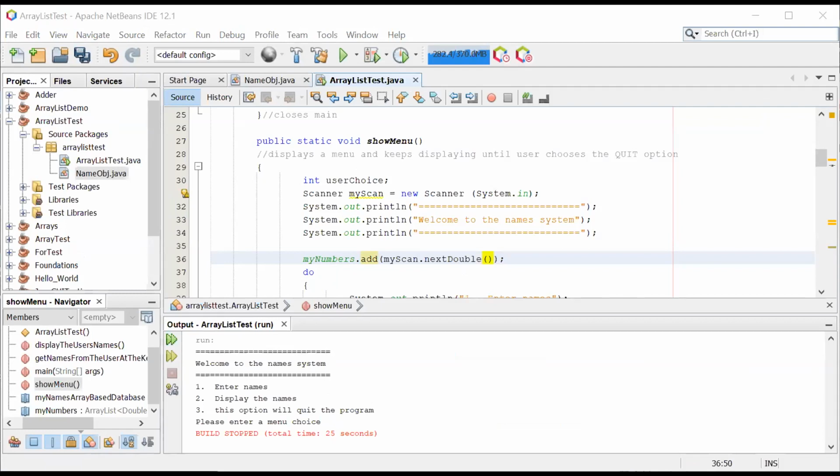Okay, so that's the numbers. I'm going to remove this from the screen now. Just give me 1 second. So that was my numbers dot add.